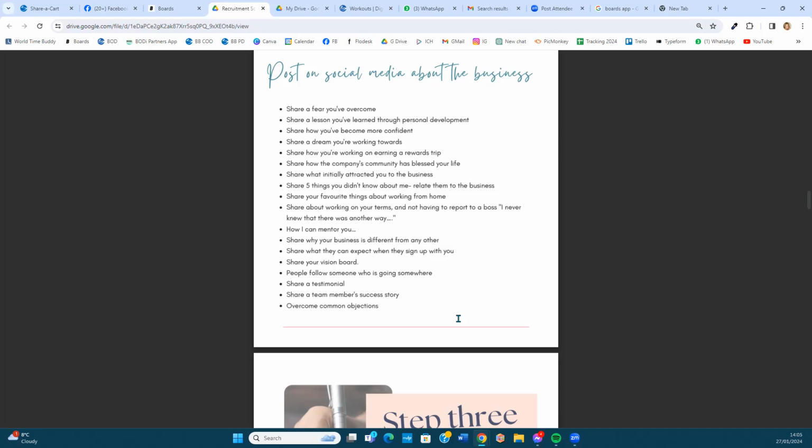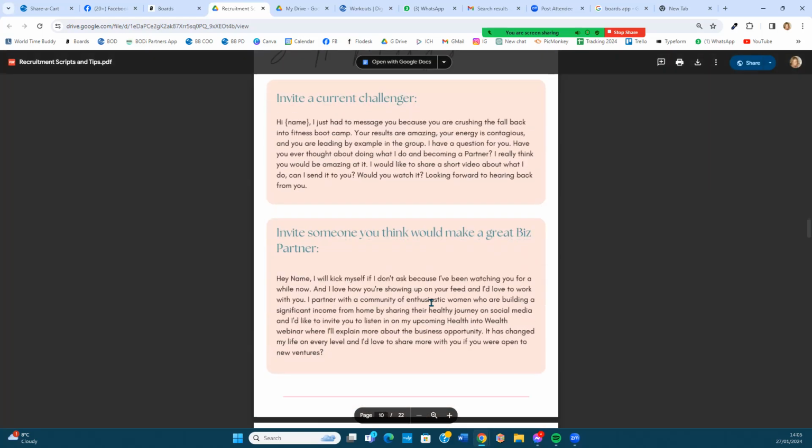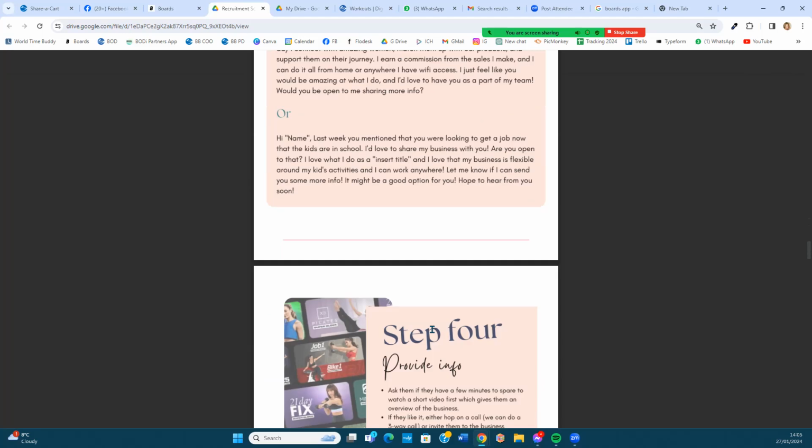And when you come across somebody who you think would make a great partner, make a note of them. Make sure you're making friends with them, and then invite them to learn more about the business. Okay. So step 3, you're sending a message. Again, this gives you message examples. Just put it into your own words.